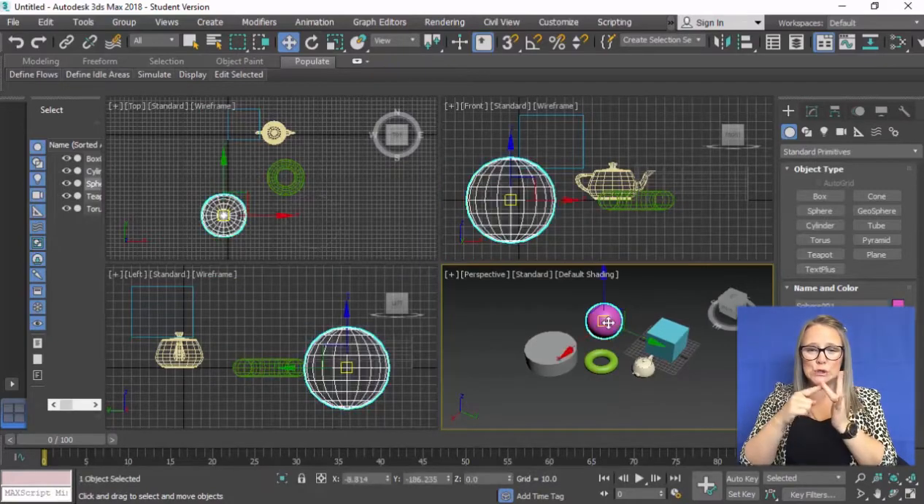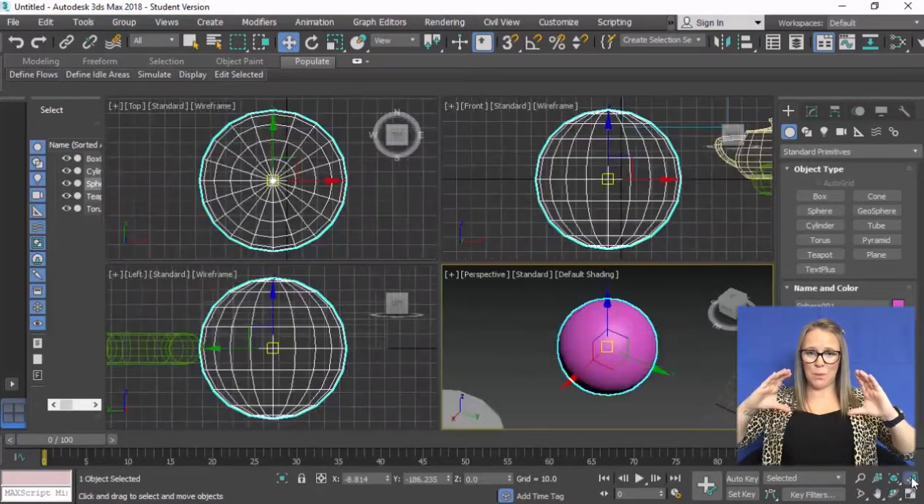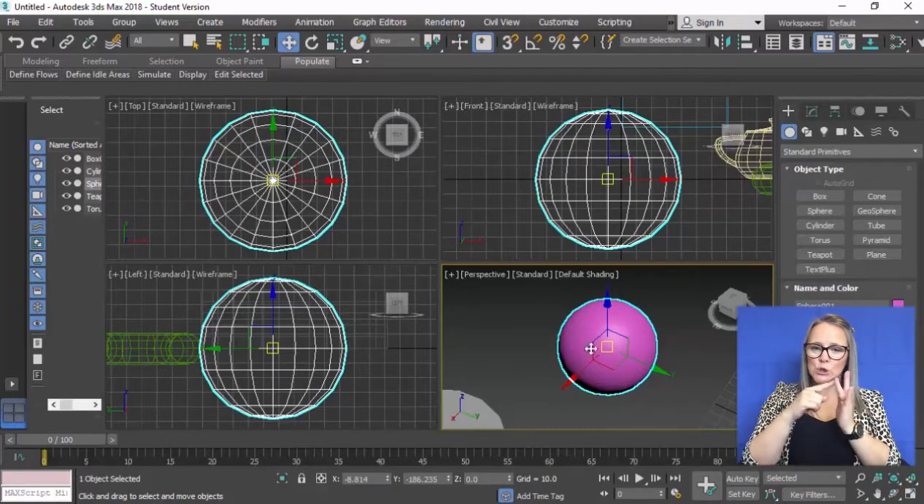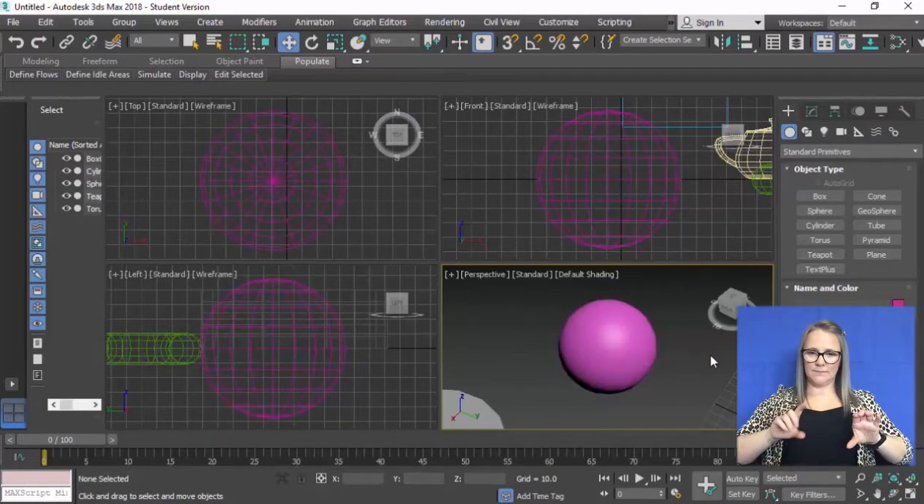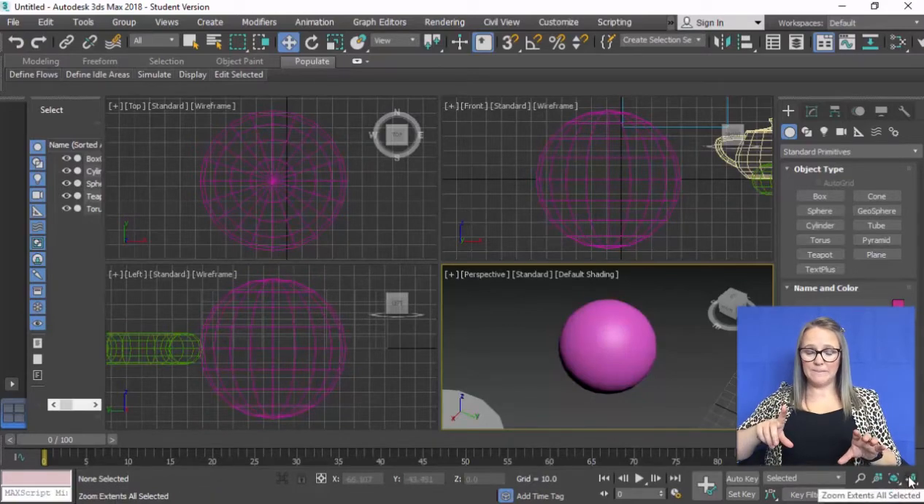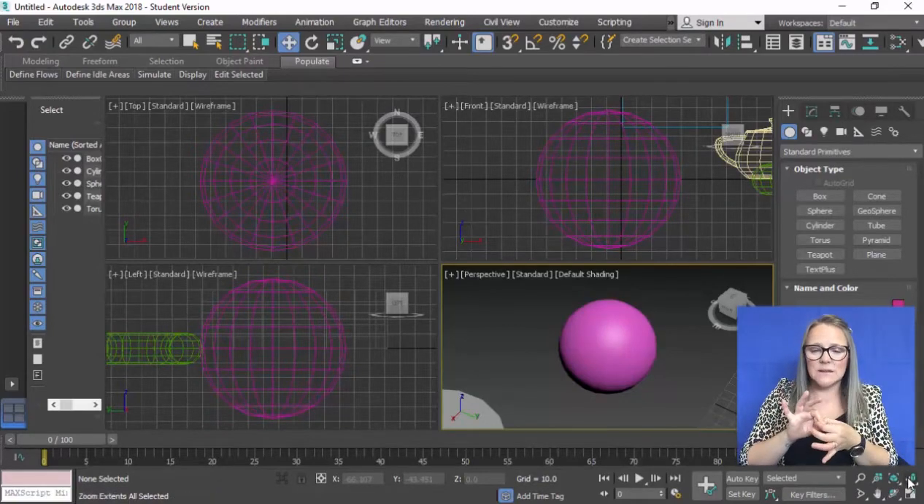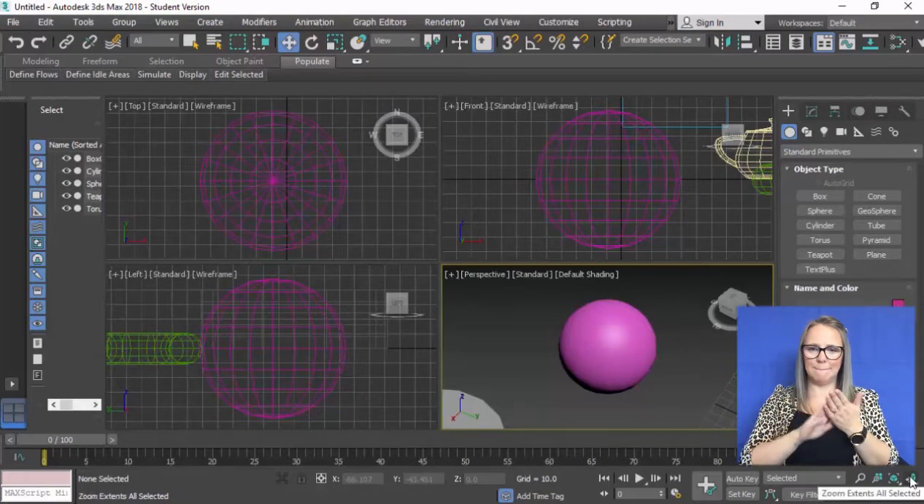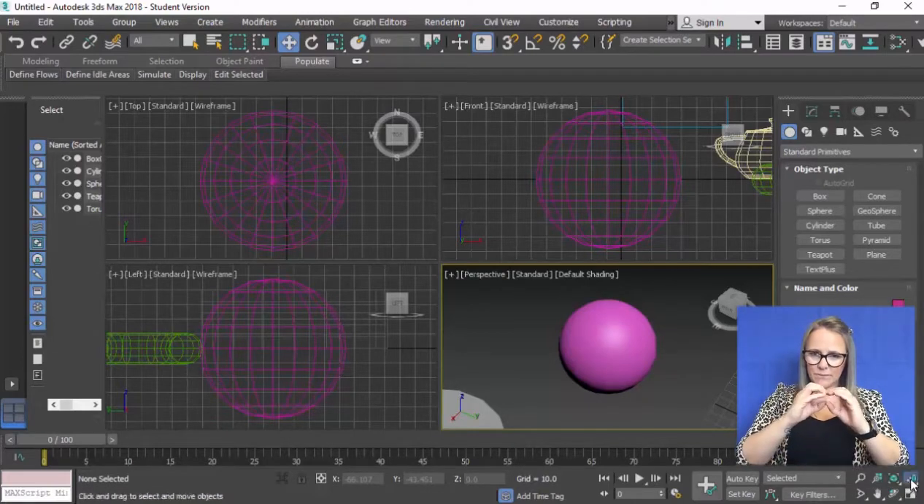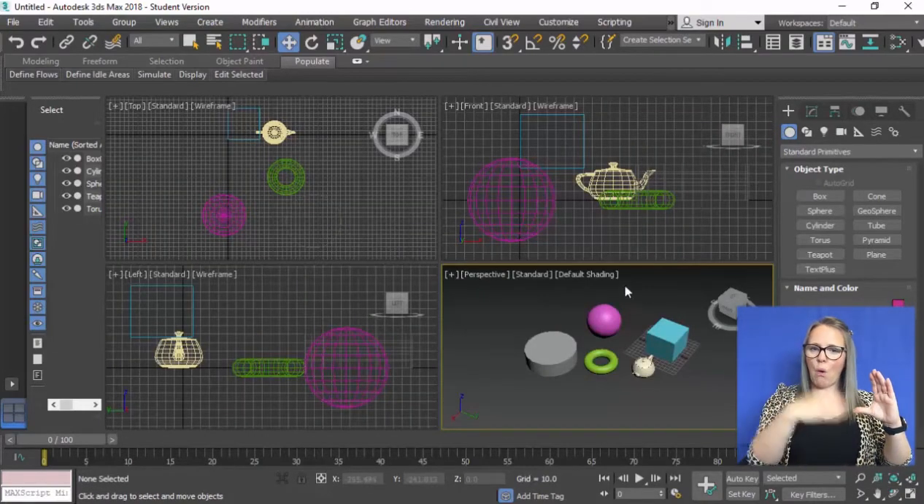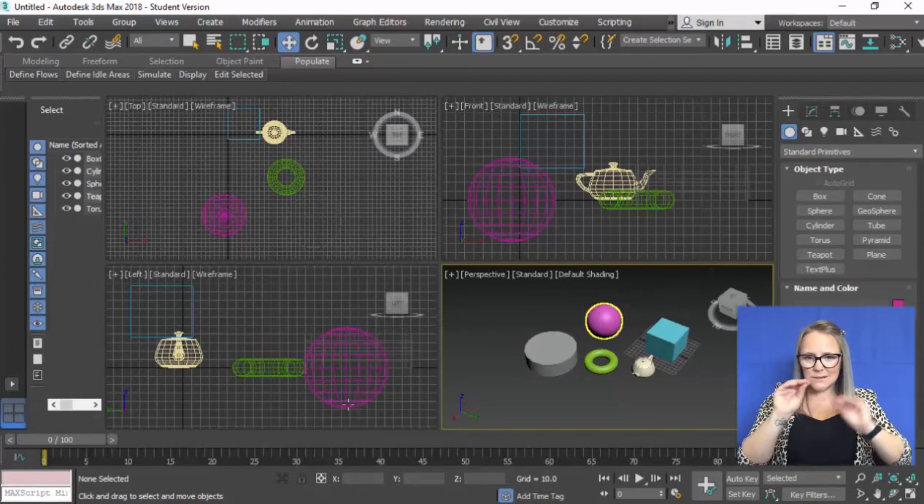If you have one object selected and press zoom extends all, it will basically center that object alone into the different viewports. If you left click off an object and left click with nothing selected on zoom extends all, which is not the bottom tool but the one above that, you'll see all the objects in your scene.